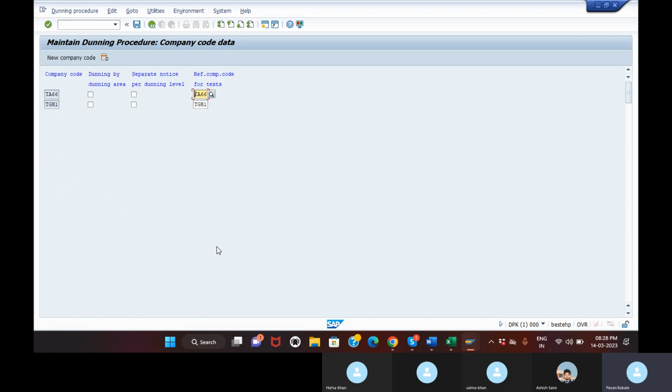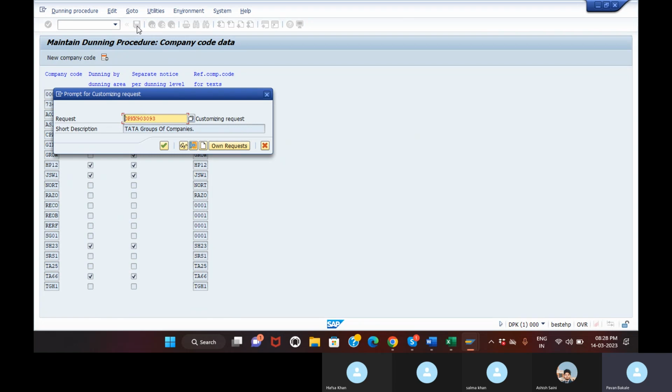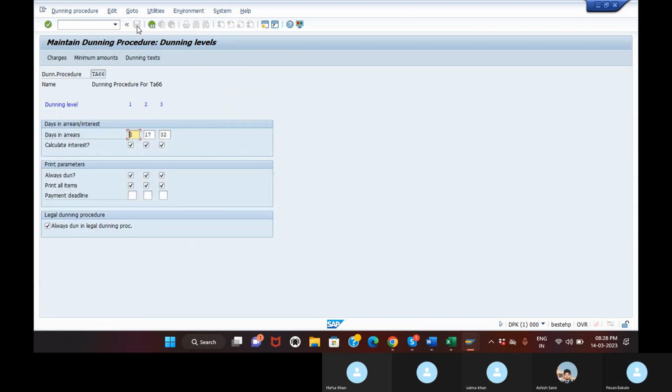Then what you do? You need to tick both of these: dunning by dunning area, and separate notice per dunning level. Tick this and this both, then click on save. Save, enter and enter. It will take you to the same screen.